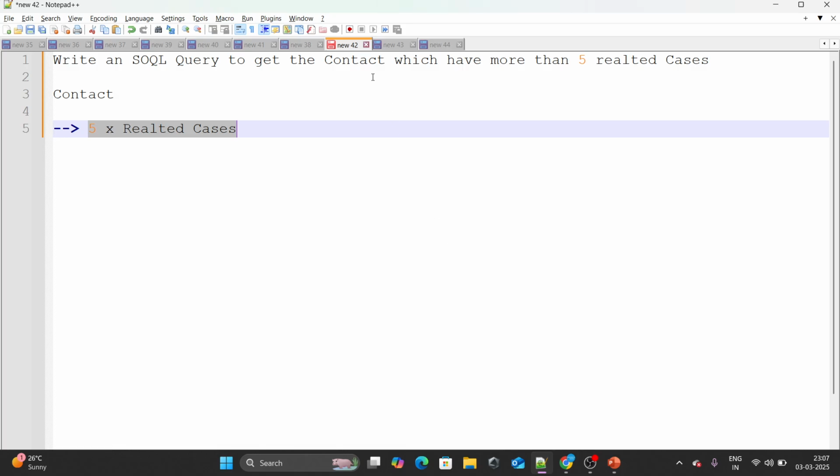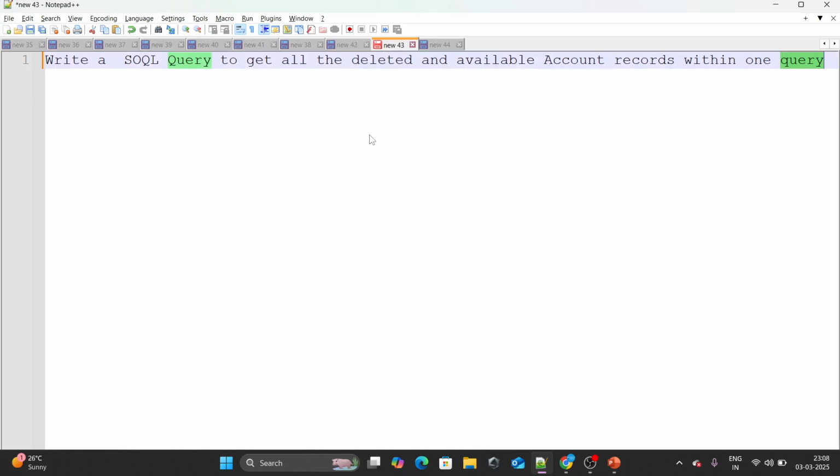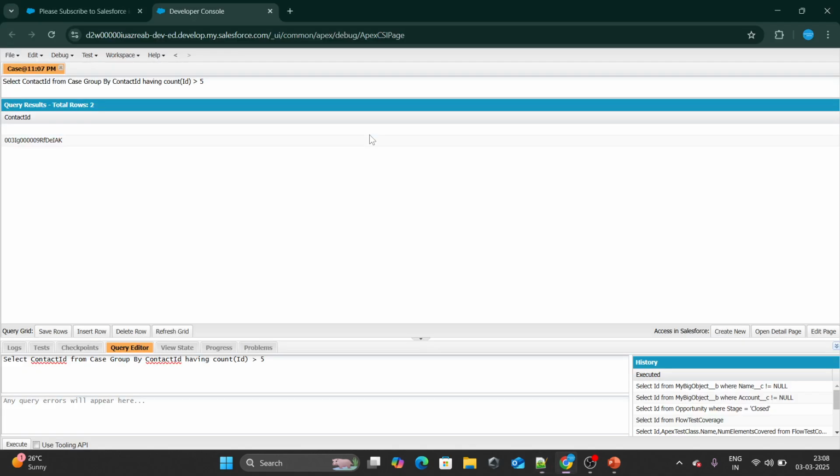Let's move on to our next question that says: write an SOQL query to get all the deleted and the available account records within one query itself. As you might know, if you delete some records, they get stored inside the recycle bin, whereas there are some records available in your org as well. So we have to write one single query to query both the records, the ones in the recycle bin and the ones available within your Salesforce.